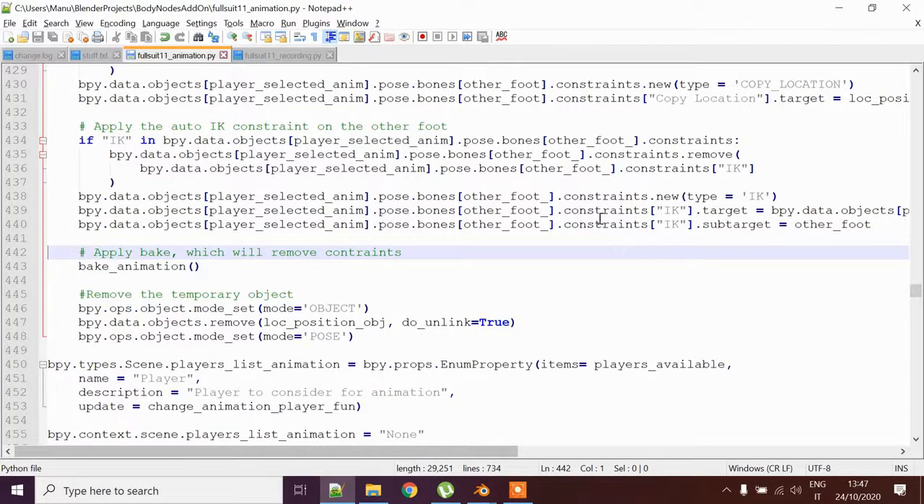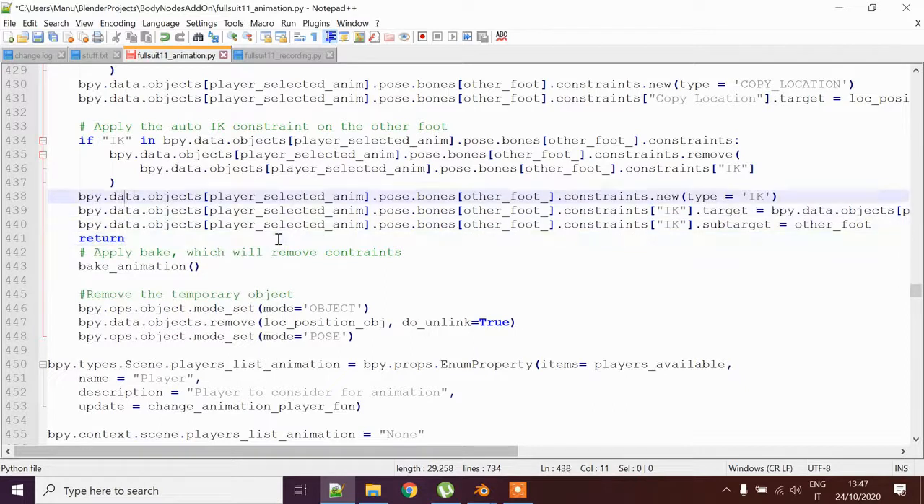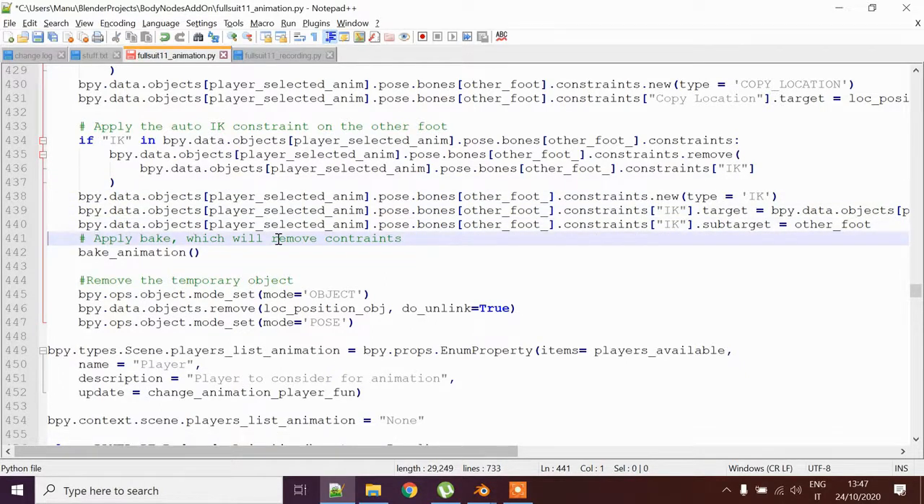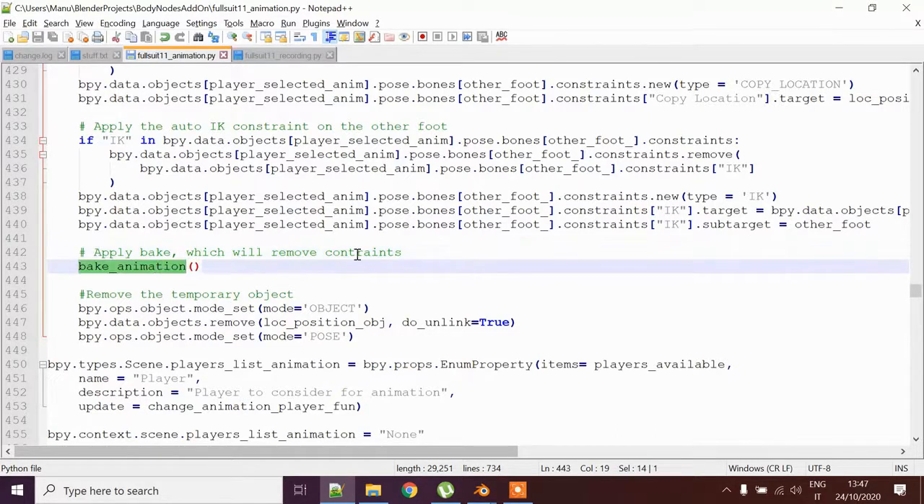the problem, if I were to leave things here with a return statement, is that we would see a character with constraints on some of the bones, which, okay, make them do what I want, but it makes it hard to change things around. So that's what we are going to do. We are going to bake the animation.